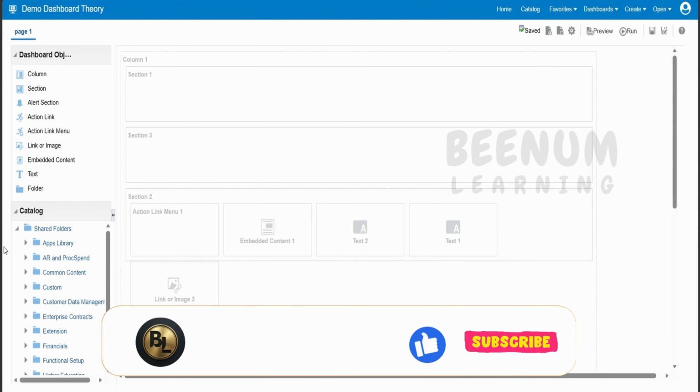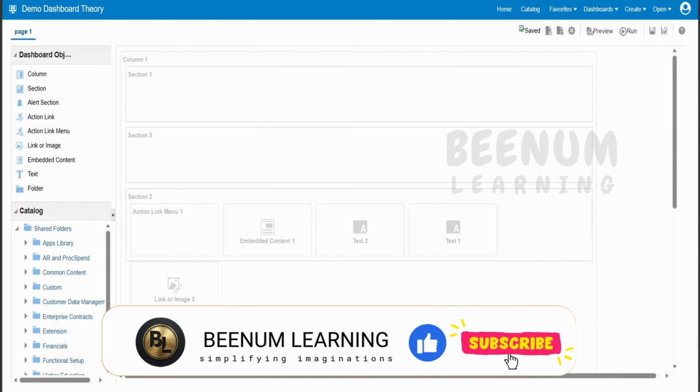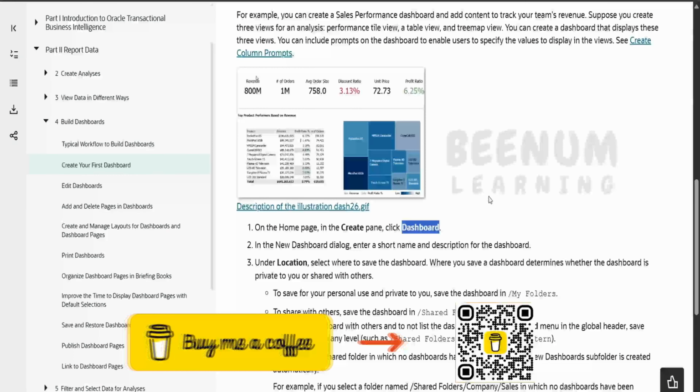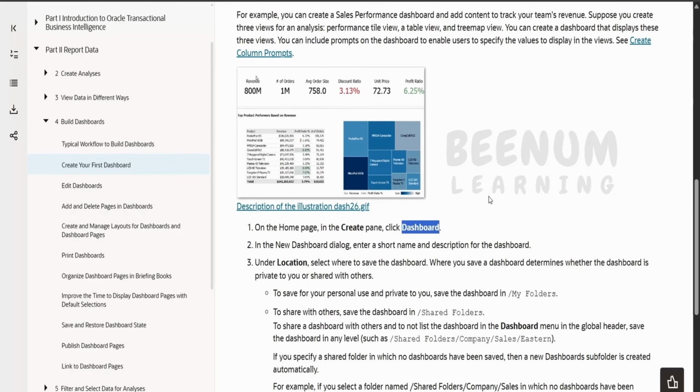So this is how the dashboard builder will look. For more information, you can have a look at this documentation: what the supported objects available in the dashboard builder are and how you can build eye-catching dashboards using the OTBI builder.